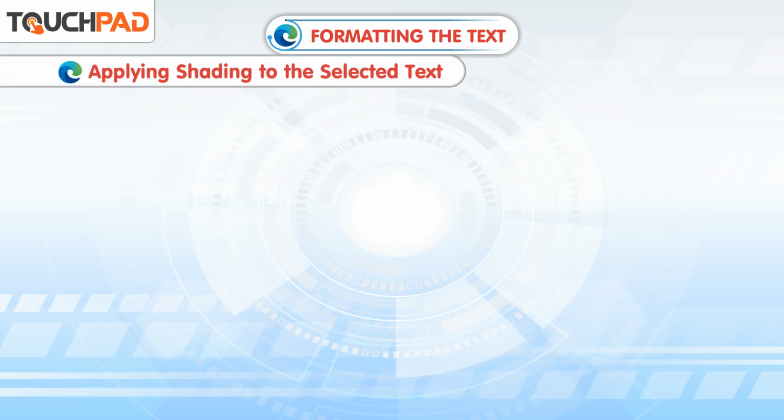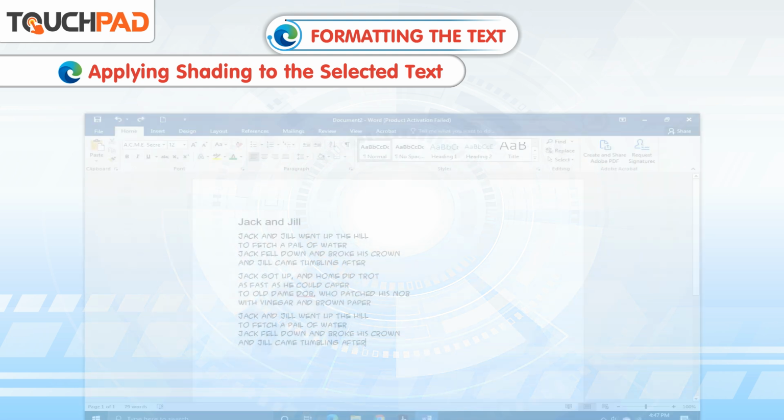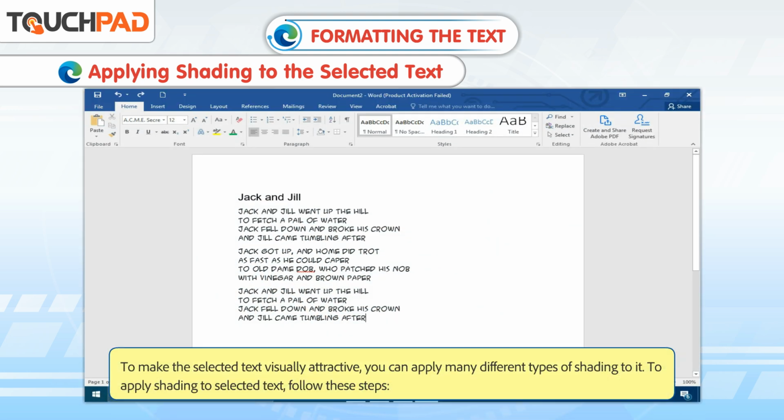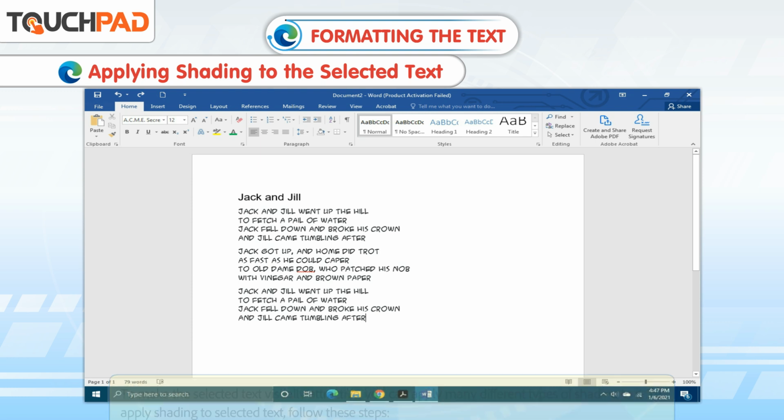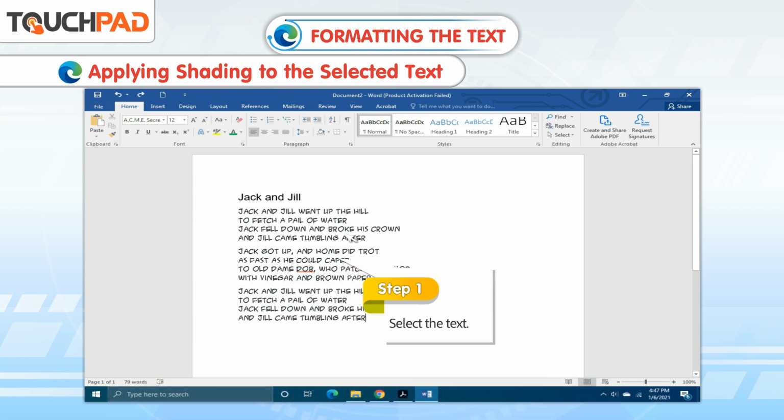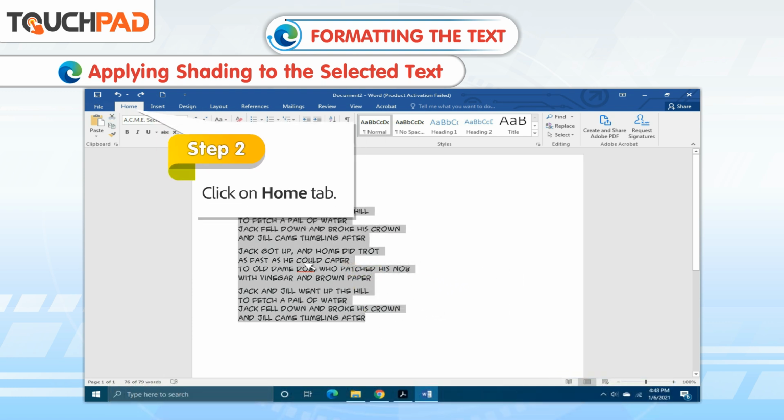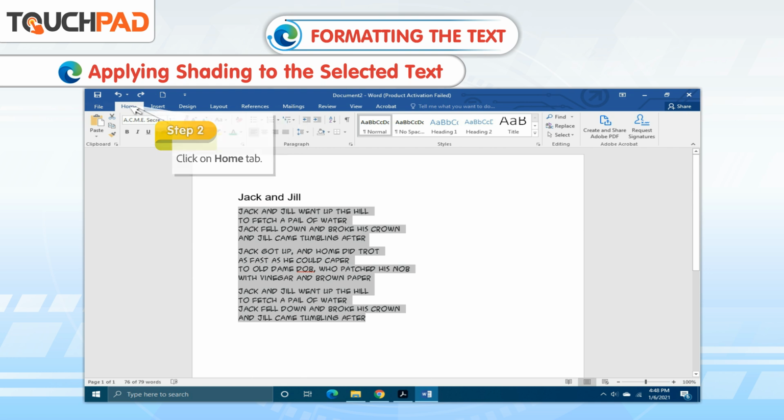Applying shading to the selected text. To make the selected text visually attractive, you can apply many different types of shading to it. To apply shading to selected text, follow these steps. Step 1. Select the text. Step 2. Click on Home tab.